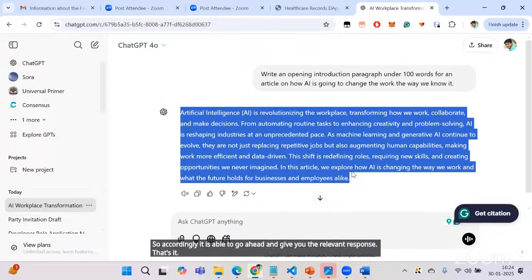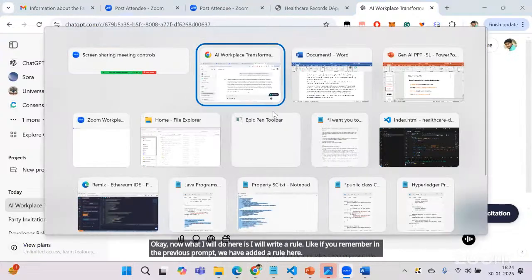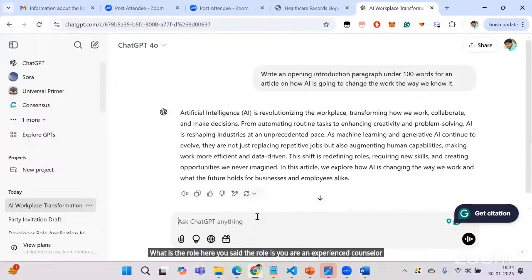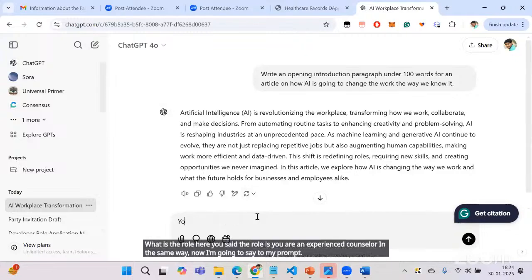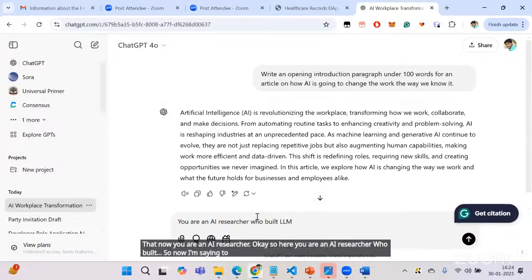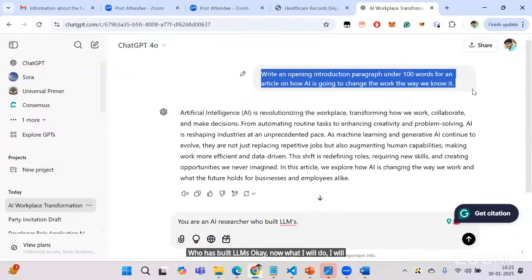That's it. Now what I will do here is write a role. If you remember, in the previous prompt we added a role. What was the role? You said the role is you are an experienced counselor. In the same way, now I'm going to say in my prompt that you are an AI researcher who has built LLMs. So I'm telling ChatGPT to behave right now as an AI researcher who has built LLMs. Now I will add just this, the same thing, nothing else changes over here.